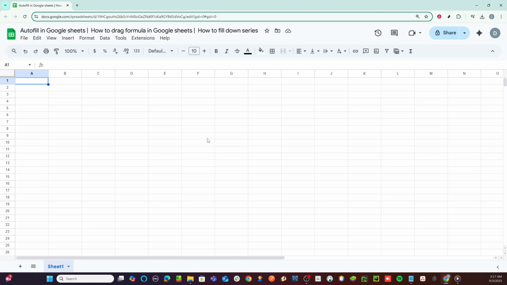The first thing you'll want to do is select a cell by simply clicking on it. Let's click on cell A1. After selecting cell A1, you'll enter the number 1. Now, move to cell A2 and place the number 2. Following that, in cell A3, type 3. We're setting up a basic numerical series here.